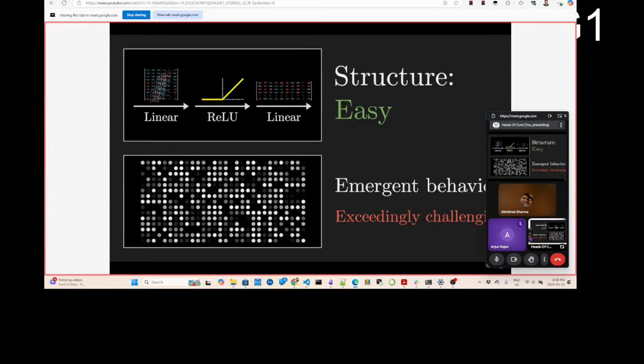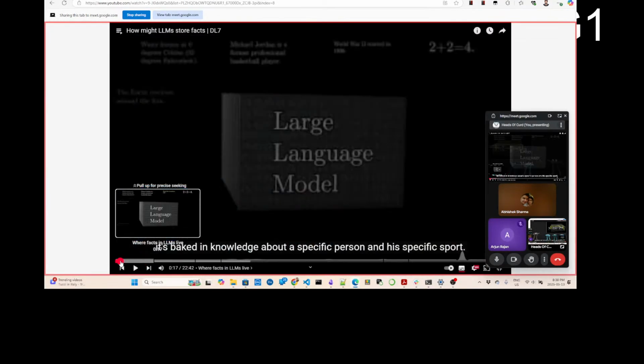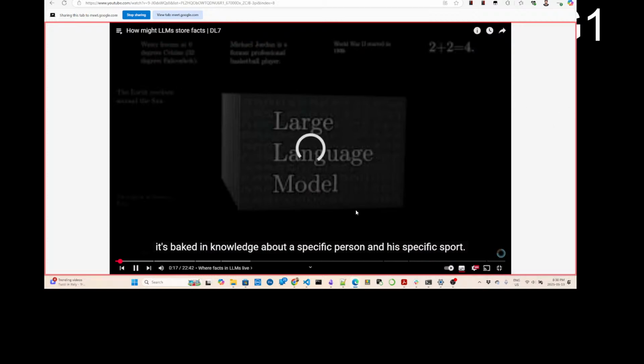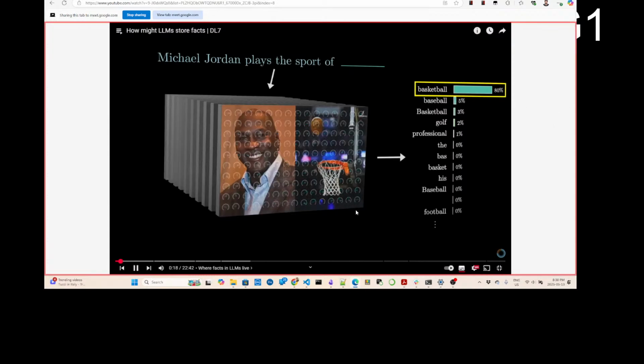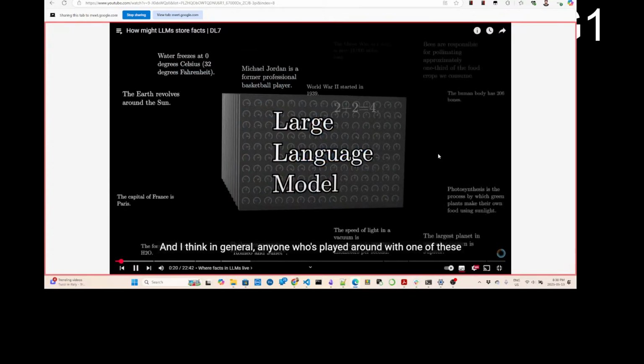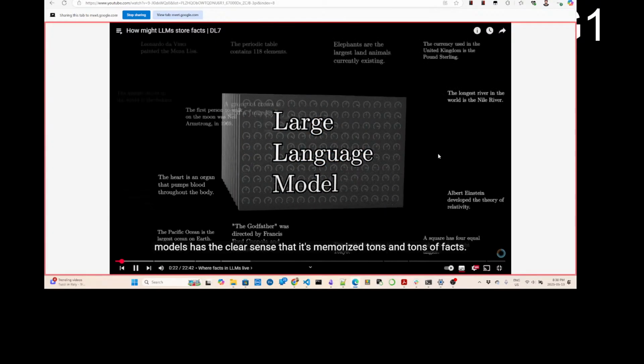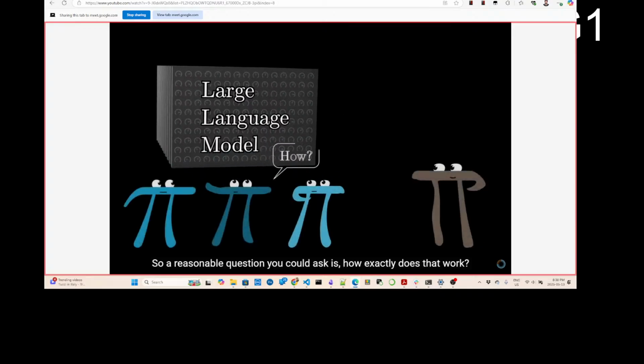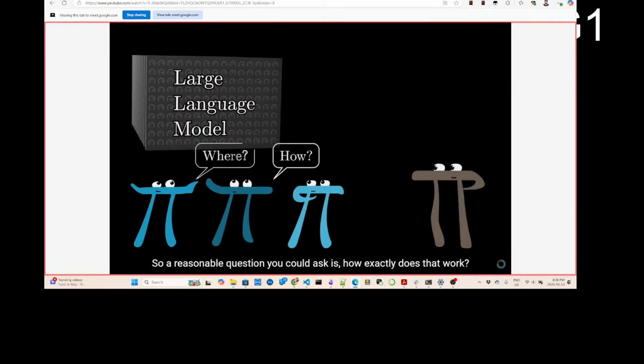Challenging. Our main goal here is to step through this specific sport. And I think in general, anyone who's played around with one of these models has the clear sense that it's memorized tons and tons of facts. So a reasonable question you could ask is, how exactly does that work? And where do those facts live?